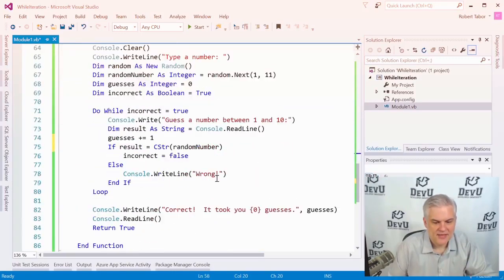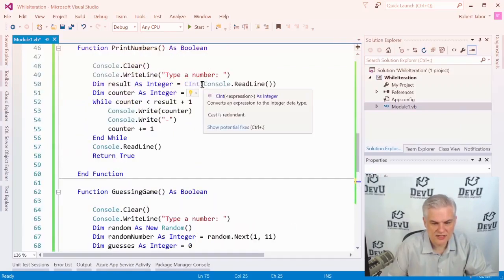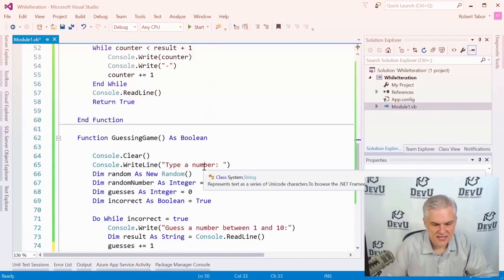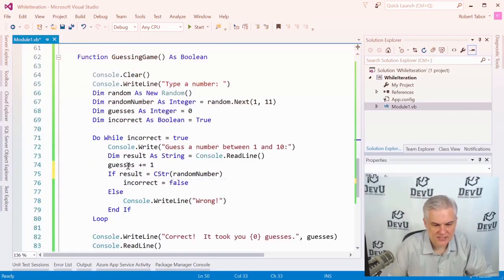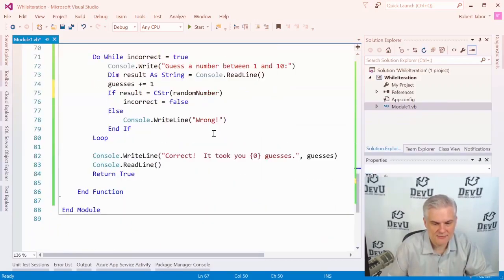And then we also looked at a few other things like converting types using the CStr, so convert to string, and convert to int method. We also looked at using the plus equal operator. We also looked at the random class and how we're able to generate a random number. Now we can create some interesting little games.